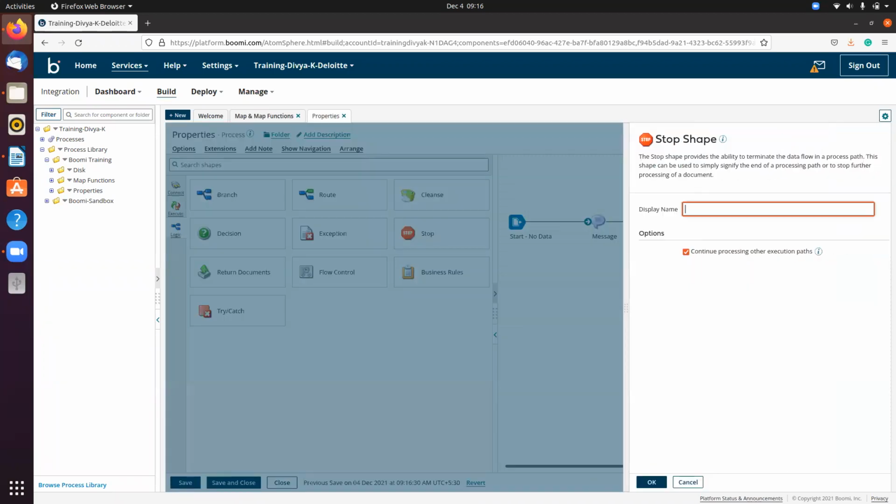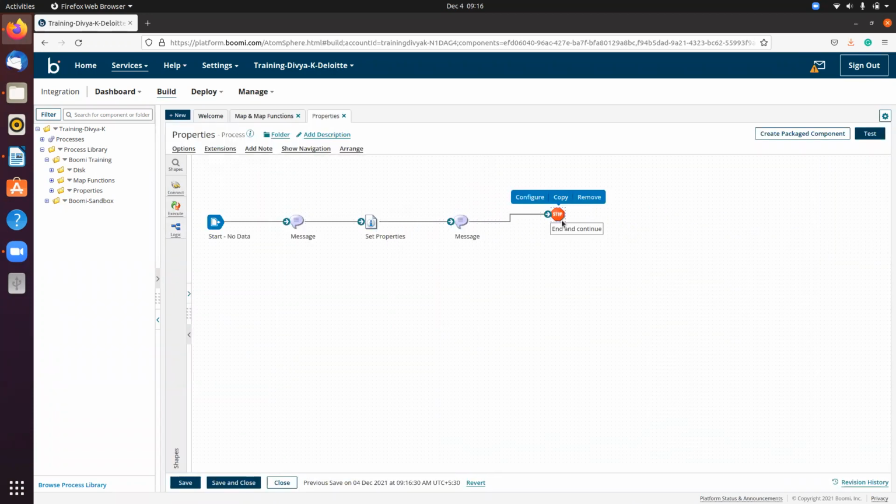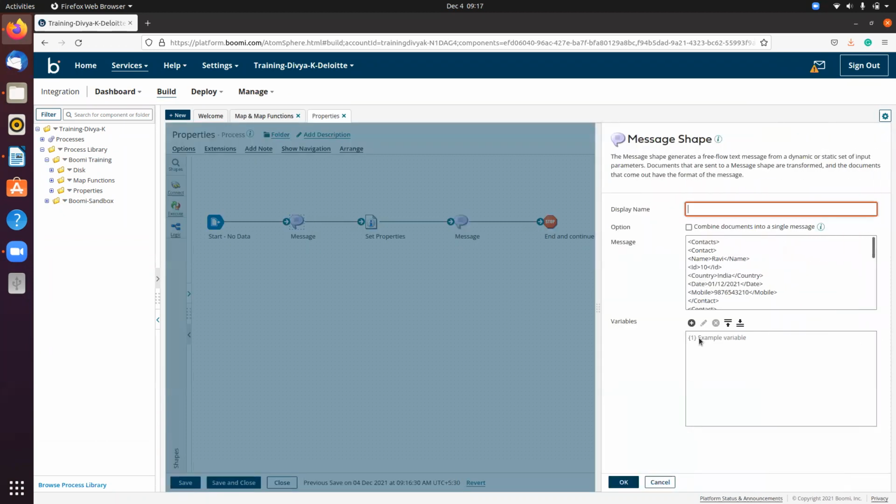And stop it, to stop the execution. So what I'm doing here, I'm just getting a message. Instead of having a local atom, I just used a message. Why did I use a message? Because when I'm using a local atom, I need to have a local atom or local runtime engine.